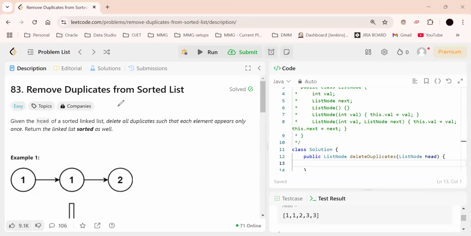Hello, welcome. Today we are here to discuss the question called Remove Duplicates from Sorted List. Question number 83. It is an easier question. So let's read the question, understand what it is about, and try to code this.